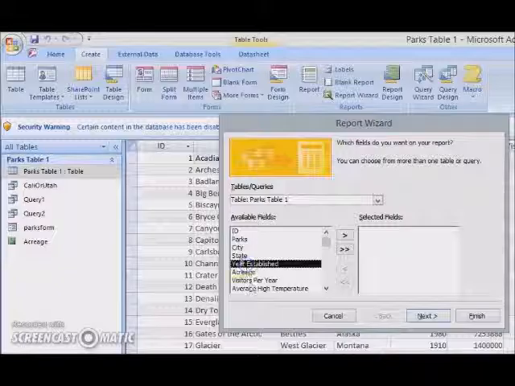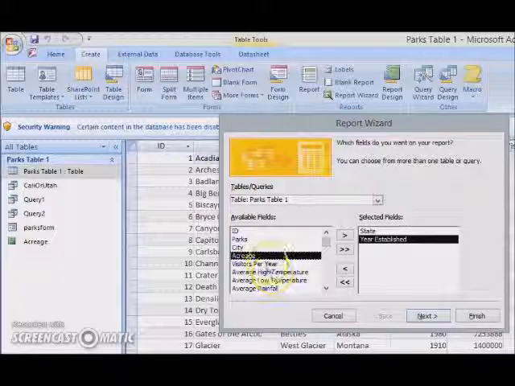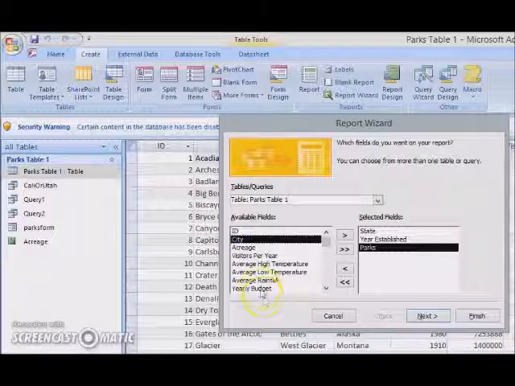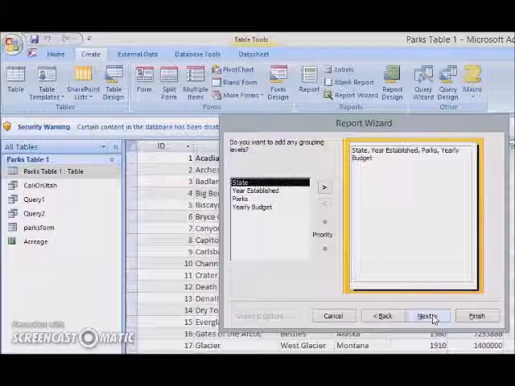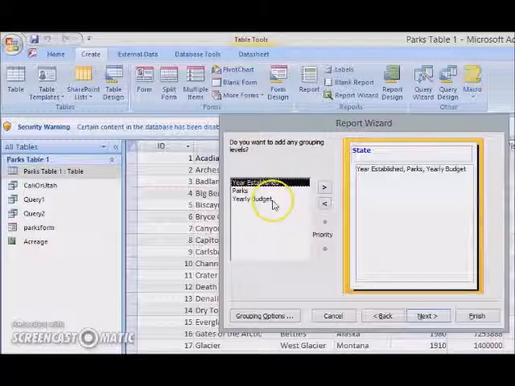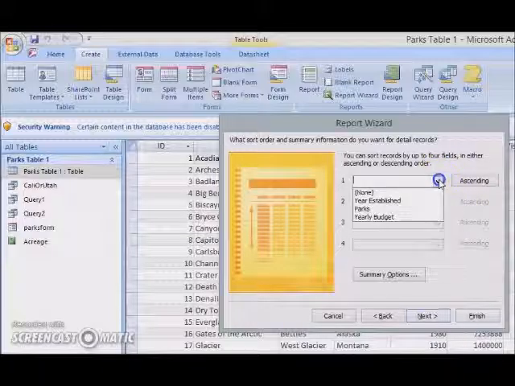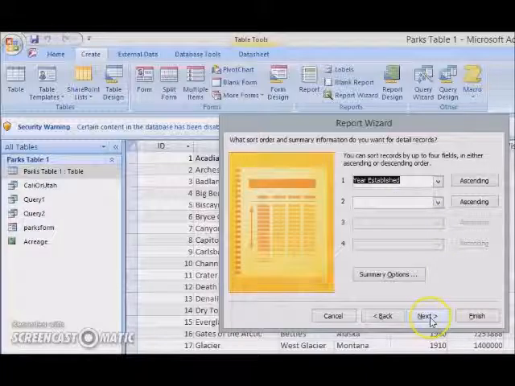So state, year, the park, and let's do budget. Now this time what I want to do is show you how we can see how much yearly budget is allotted per state. So I'm going to sort by state, and that's the only sort I need to do. Let's do next. I want to sort on the year established just for fun here.